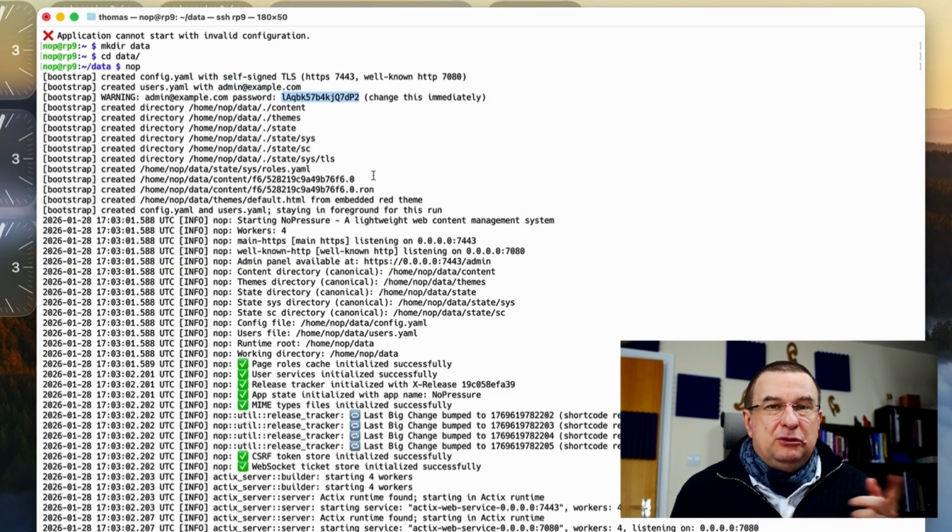Now you have to change this. In fact, you will have to create a new user because it's not possible to change emails. Those are keys. Therefore, you will just create a new user for yourself. But for now, let's copy that because otherwise we can't log in.